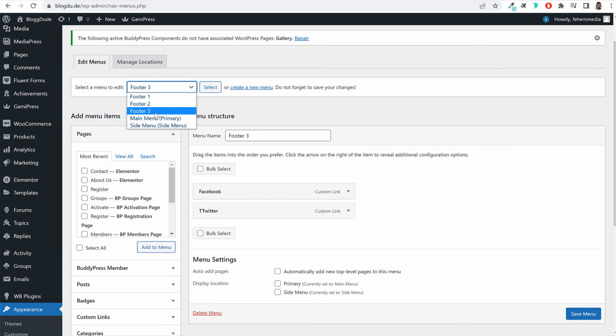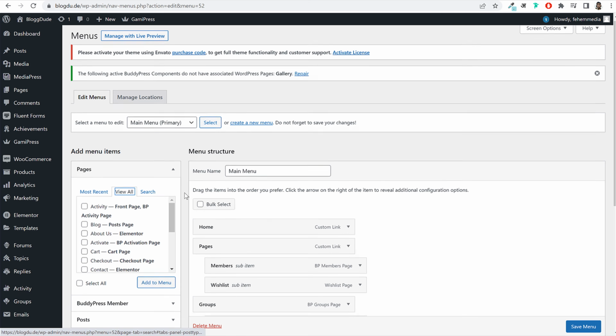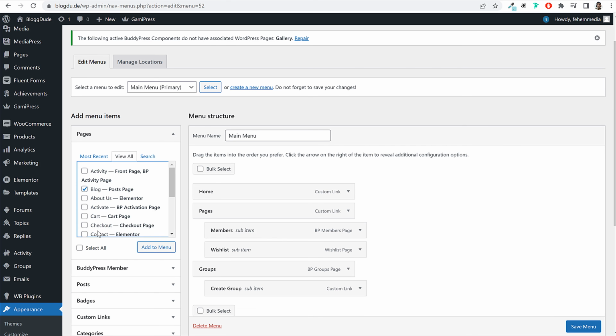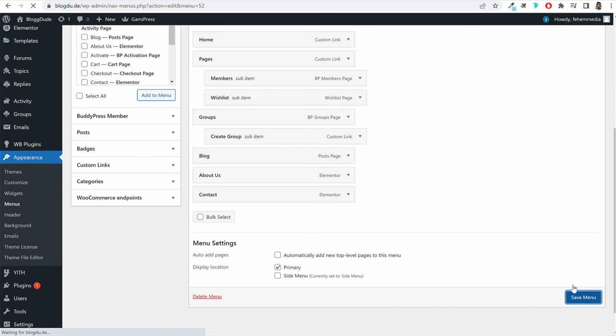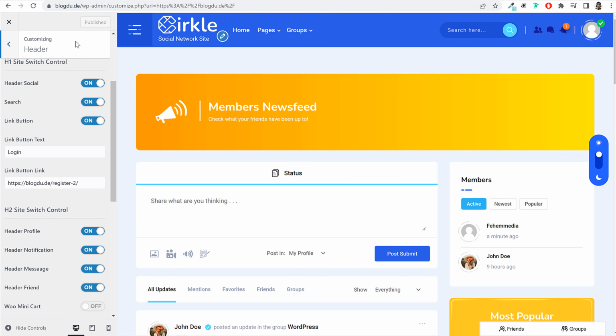So first select your main menu, click on select, click on view all under pages: blog page, contact page and about page. I want to add these three pages in this link. Now click on save menu. Come back to the customize thing. First make sure to publish and after that refresh.